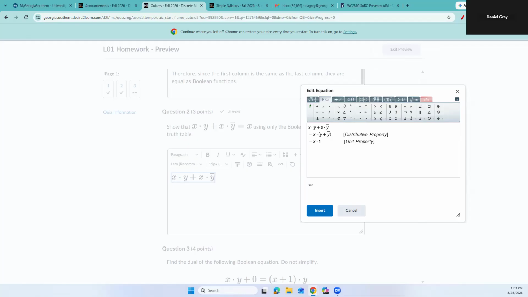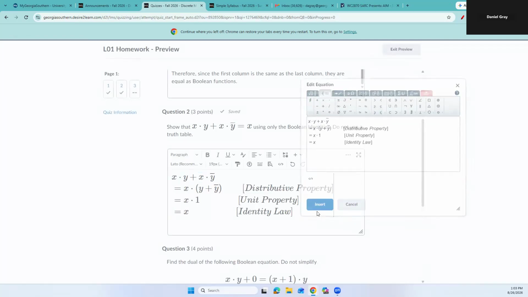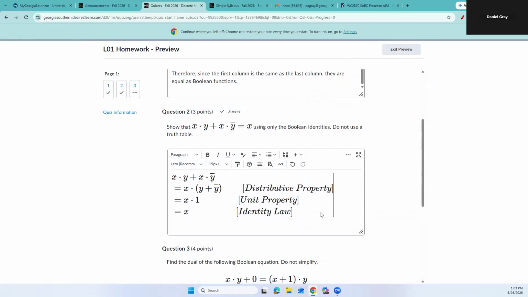And the unit property, if you take a variable plus its complement, it's always equal to 1. Because either y is 1, in which case the whole thing is 1, or y bar is 1, in which case the whole thing is 1. All right, and then x times 1 is equal to x, right? Well, that's just your identity property, or identity law, I guess what they were calling that one. But I don't care if you call it a property or a law. There we have it, and that's all the work you need to show for that one. Ta-da. So that's it for question 2.